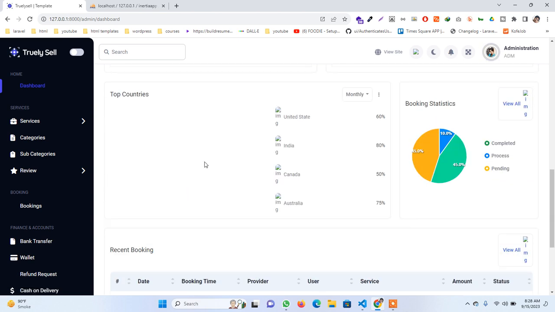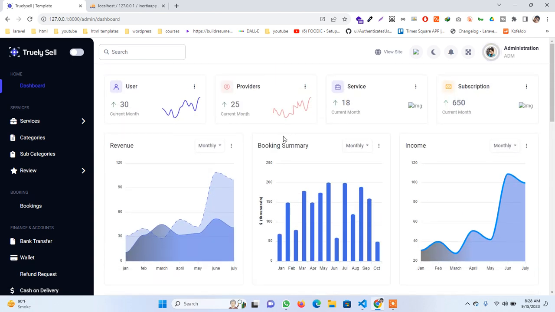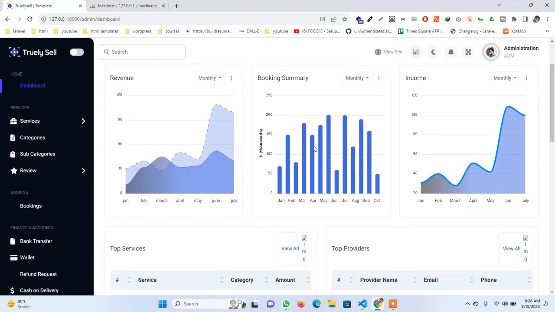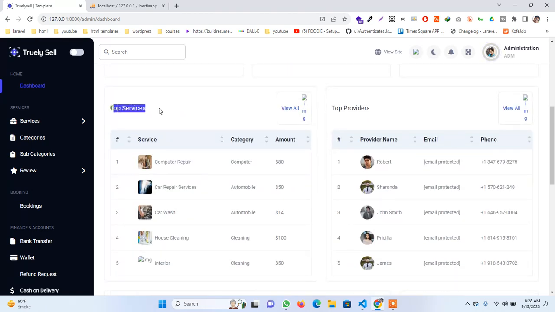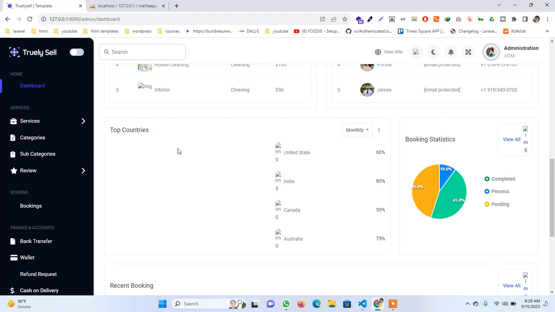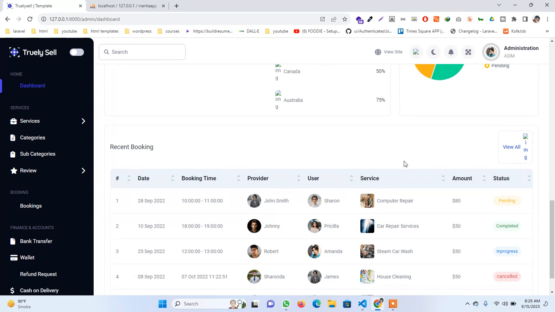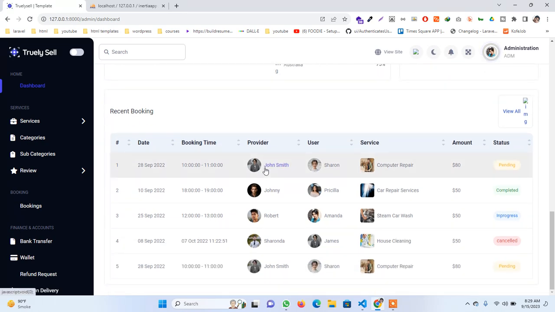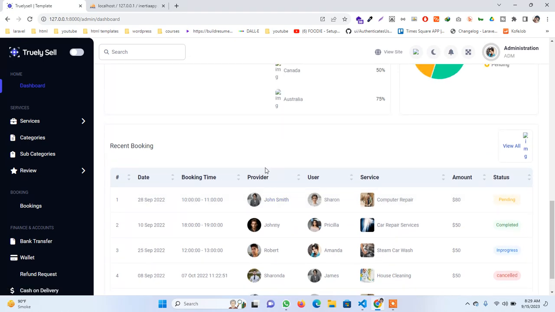This is our admin dashboard template layout. In this lecture we are going to provide some real data about users, providers, services, subscription packages, and show here the top services, top providers, and countries statistics, and also the recent bookings of our application. So let's continue from here.